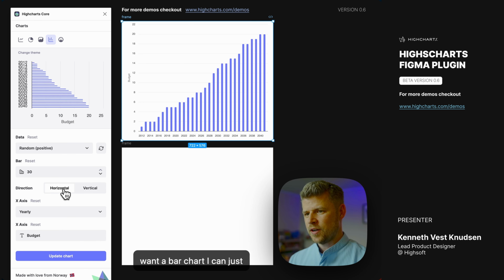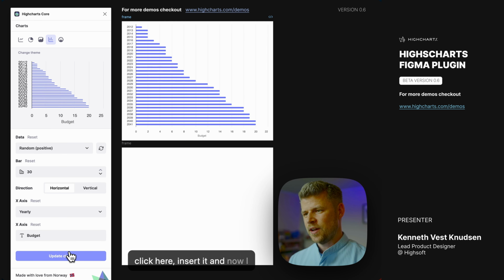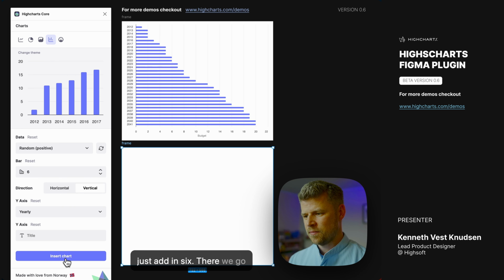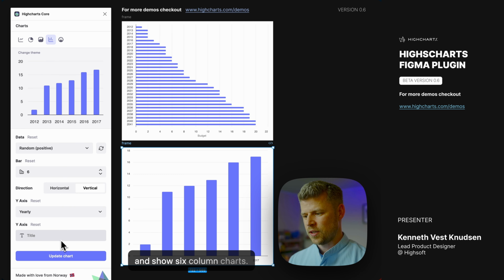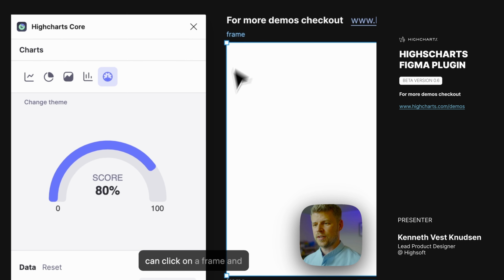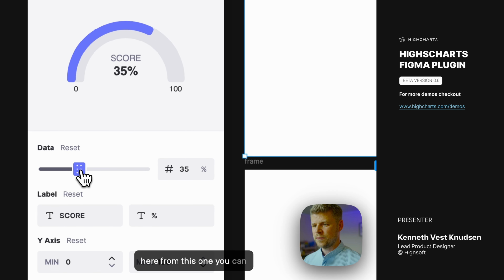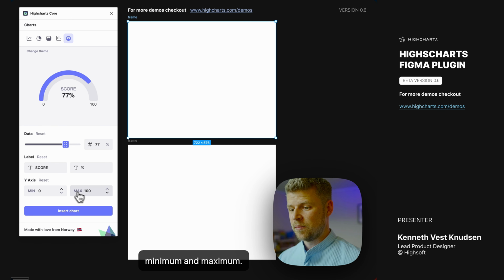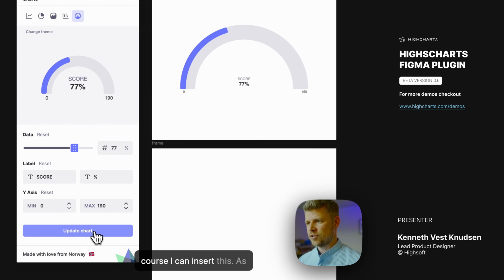And if I want a bar chart, I can just click here, insert it, and now I have a bar chart. Pretty easy. If I want to add it down here, just add 6. There we go, and it shows 6 column charts. And lastly, we have our gauge. Now this one works just like the other ones. You can click on a frame, and from this one, you can change the preview. I can change the text up here, the suffix after the number, minimum and maximum, let's say 190%. And of course I can insert this.